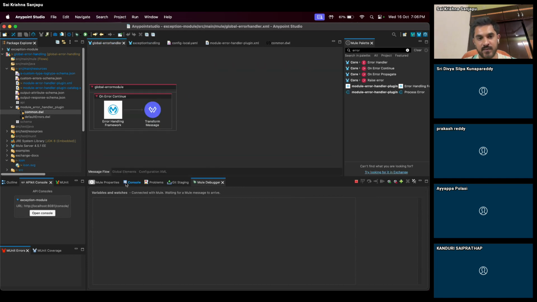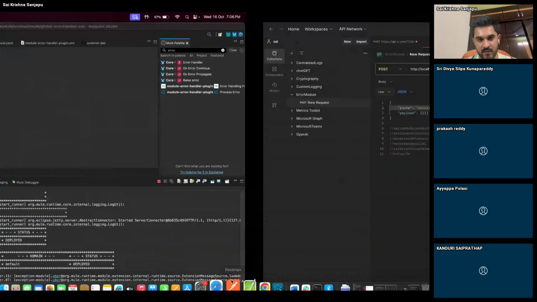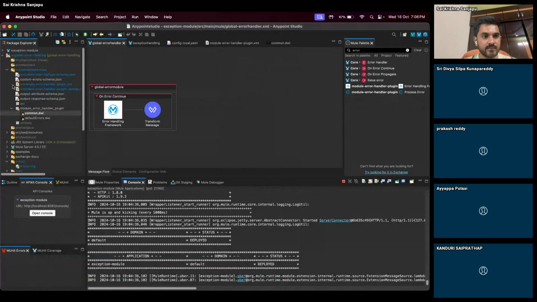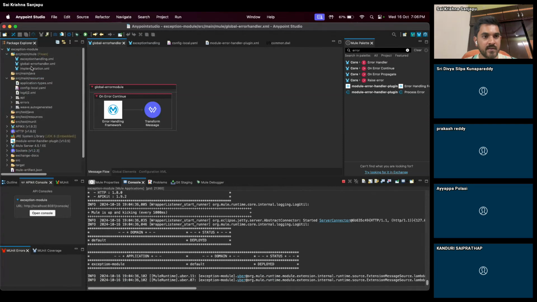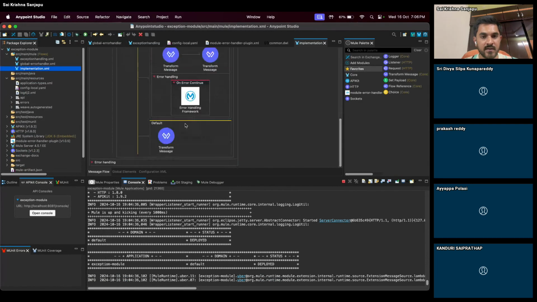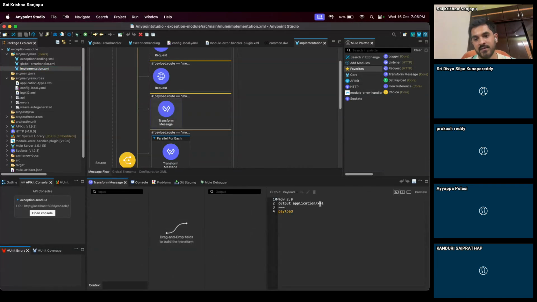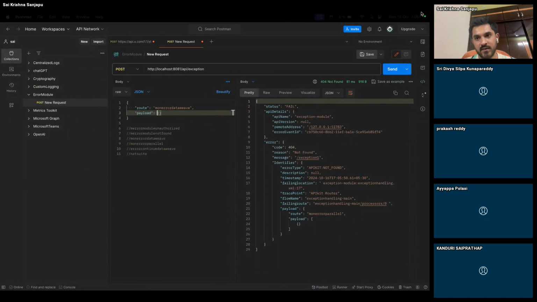So first I'll run it and show. Here I'm running one logic with DataWeave. I put in a sample project here, in the exception implementation. I put some routes here with a payload. What I've done is convert some XML, but this will give an error because I'm giving it a wrong sample. So just hitting it.